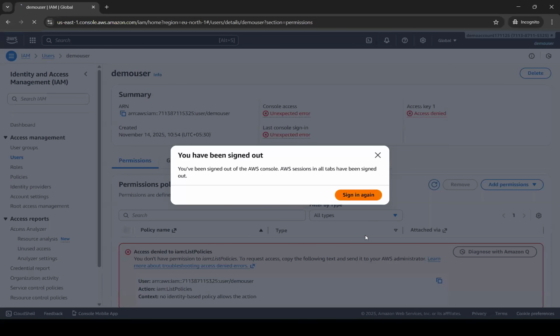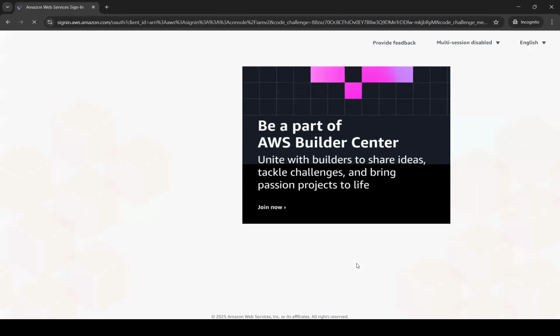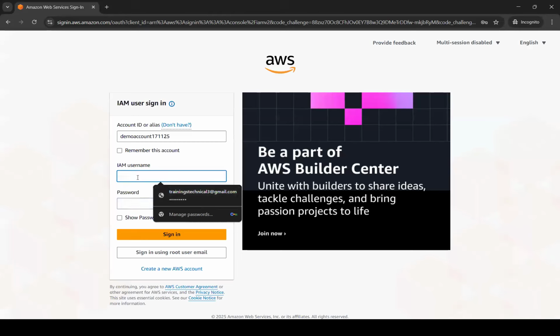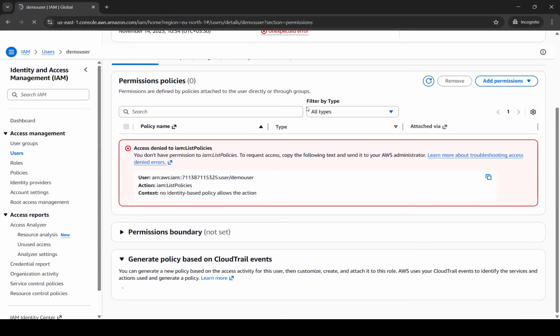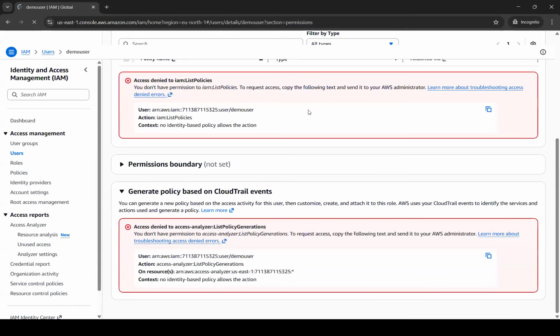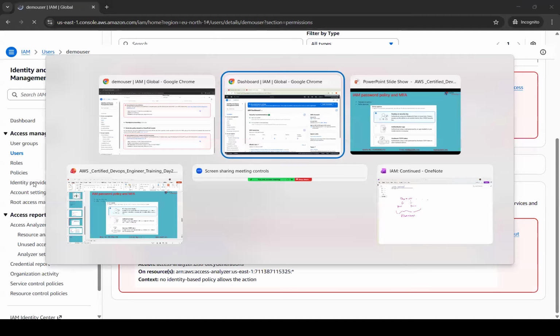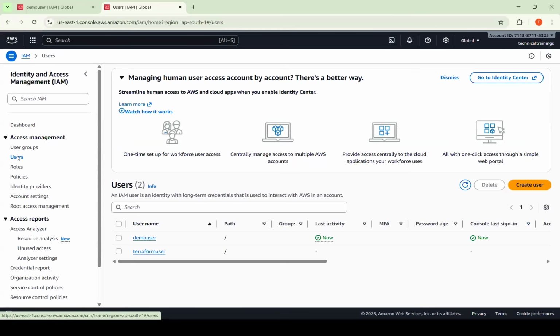And I'll say sign in again. And as I say sign in again, it is saying, okay, I want to log in. So demo user, let's give a password and hit on sign in. And yes, it's allowing me to sign in. It's not asking any MFA. What I'll do is I'll set a MFA for this user also.